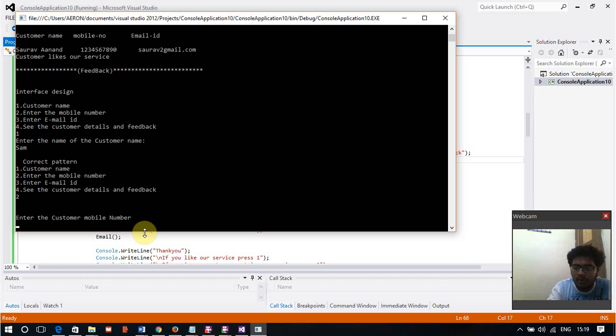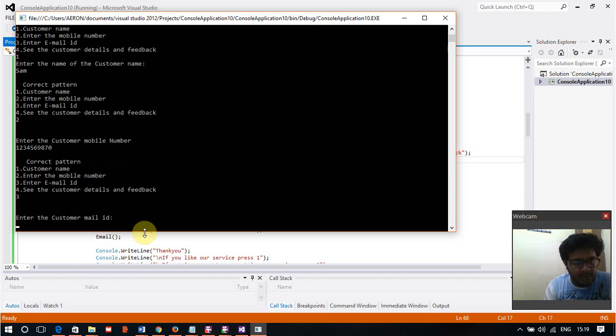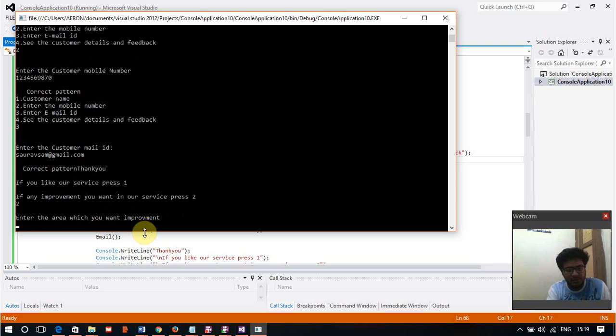The mobile number, 1234569870. This is the mobile number. Correct pattern. Now I'm putting the email ID, sauravsham@gmail.com. So it tells you correct pattern. When you put the at the rate of, it tells you the correct pattern. Then whether I like the service or not. Suppose I don't like the service. Now they ask me which area I want to improve. That's what customer feedback is all about.